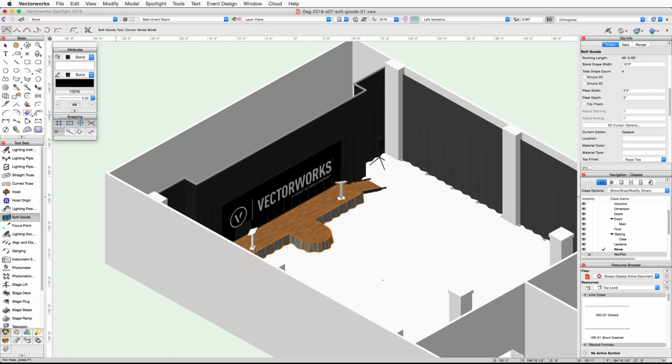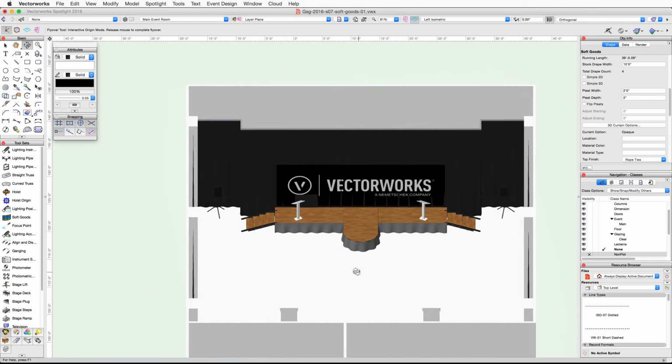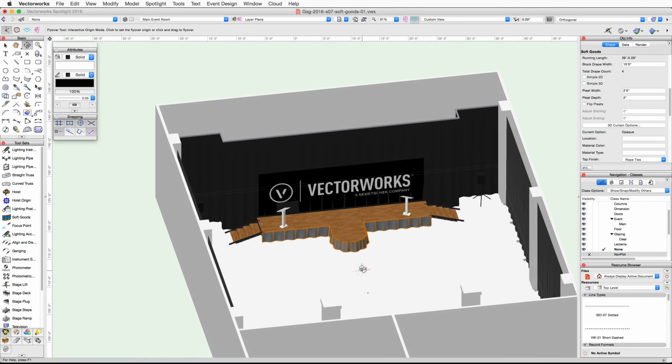Again, use the flyover tool to review the soft goods objects in 3D. Once you are finished, return to a top plan view.